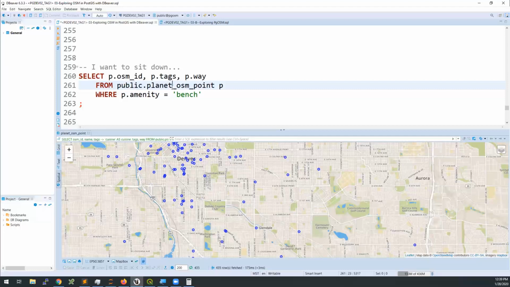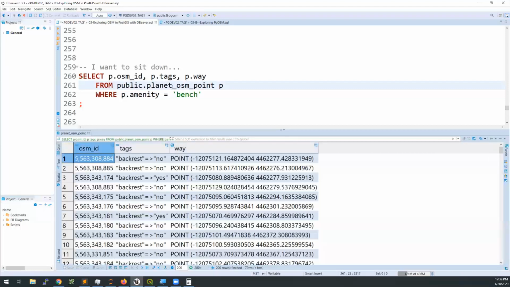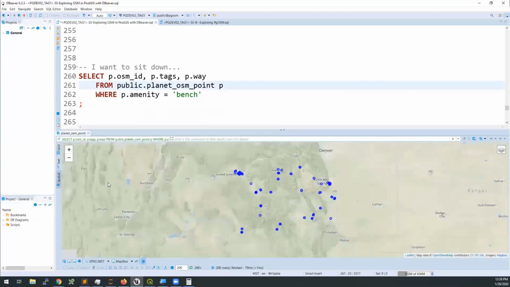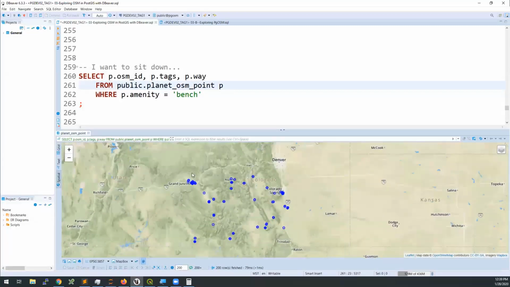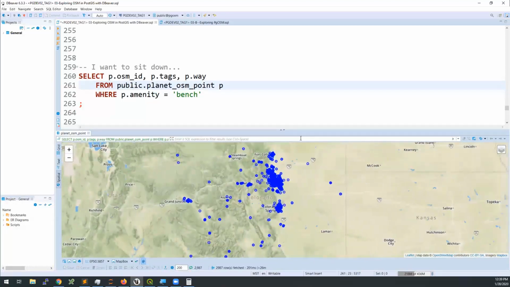We're going to start with a simple query finding benches. I'm tired, I want to sit down, I want a bench. If I run here, we can see that these benches for the first 200 rows are in the southwestern portion of the state. If I pull all of them out, well, there's a lot of benches around. I don't want to drive that far.